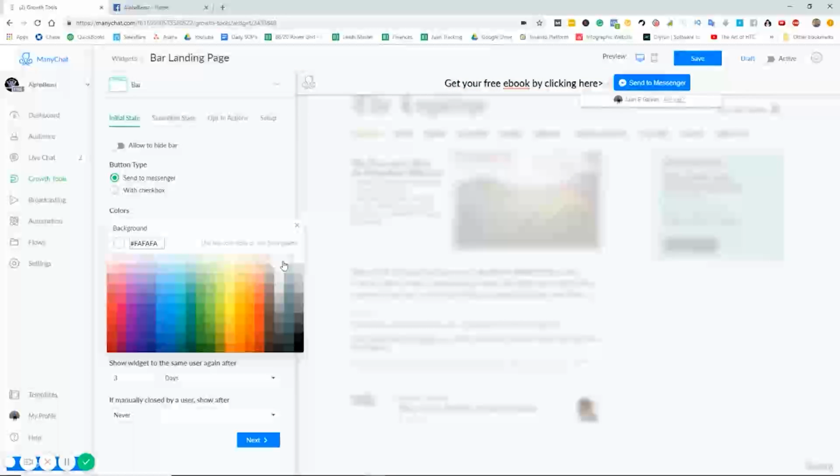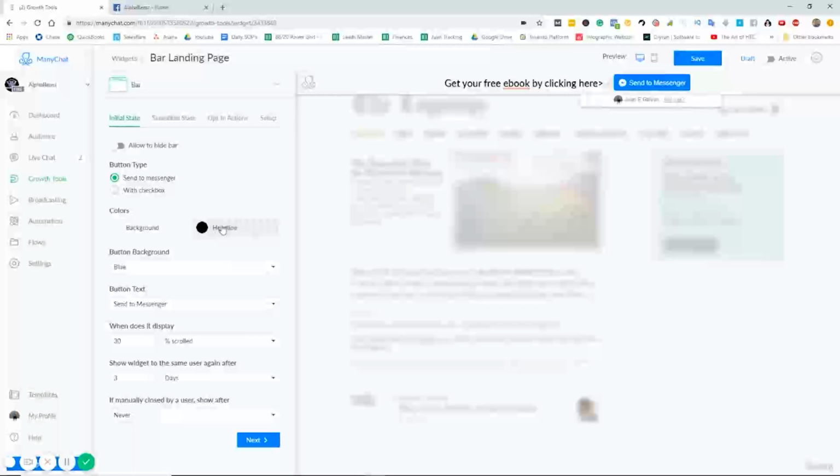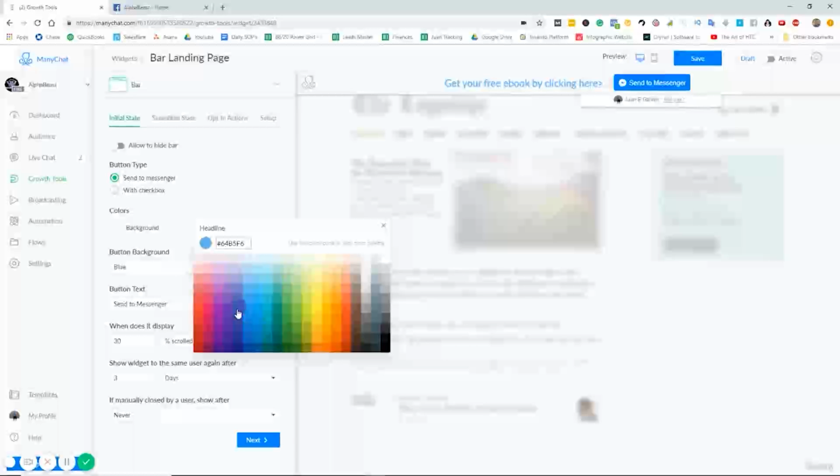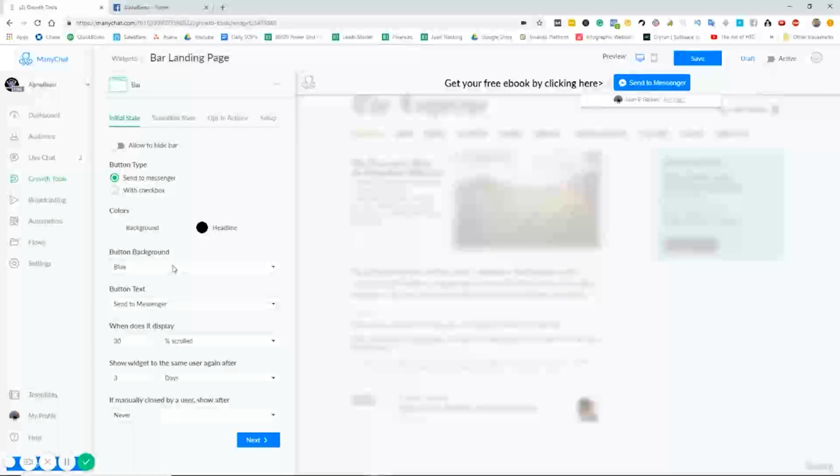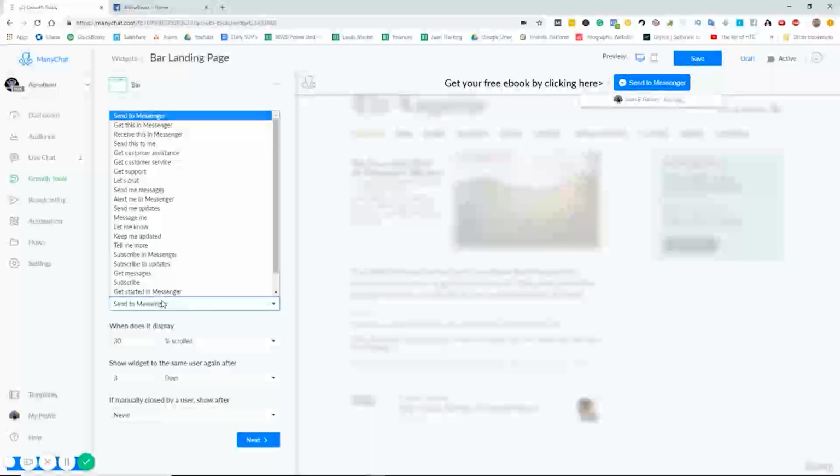So let's just select this here, nice and simple. You can even change the color of the headline. We'll keep that with black. Obviously it's either going to be white, which you can't see if you change the color, but it's going to be a lot more visible in blue. And here's the button text, Send to Messenger. This is going to be the best one, the one most likely to get people to click.